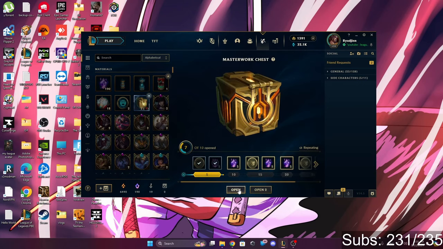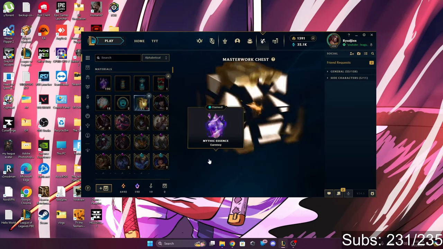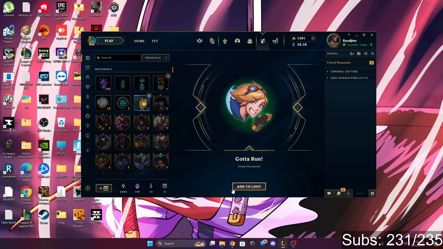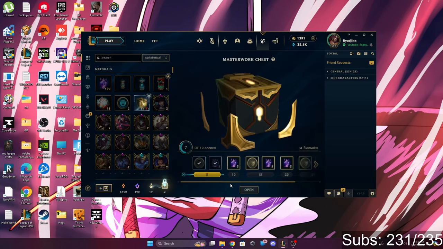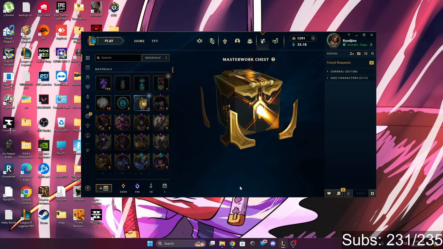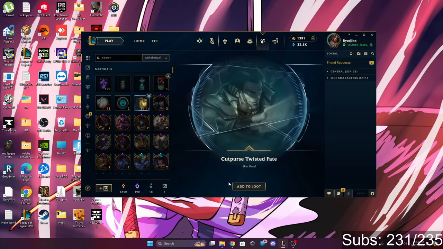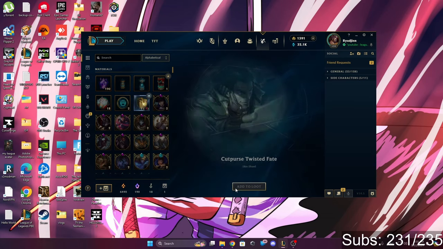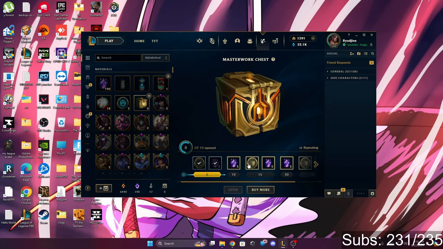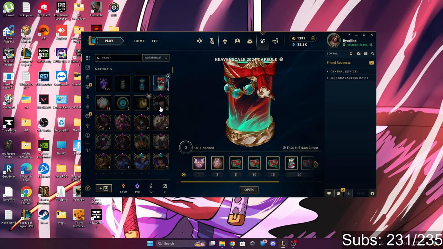Now, for me, I don't like opening them both at the same time. I like doing them one by one. Let's see what we get. Oh, okay. Unlucky, I guess. Let's try to open the second one. Hopefully something good. I mean, something is better than nothing. At least it's a skin this time. We opened two.